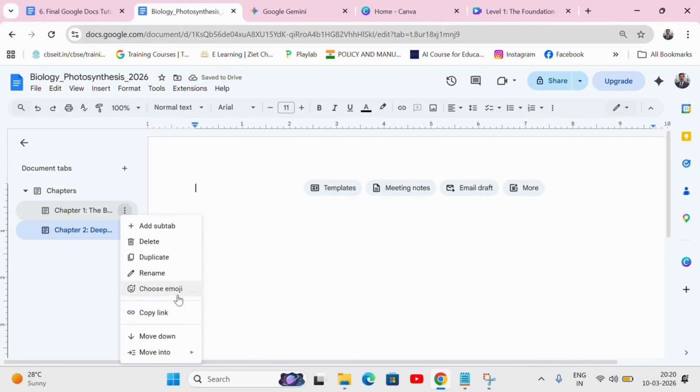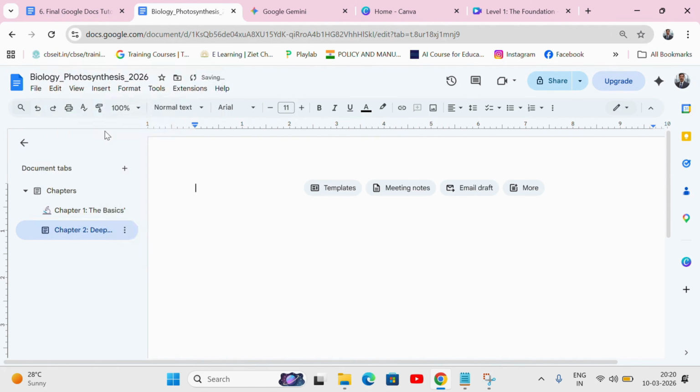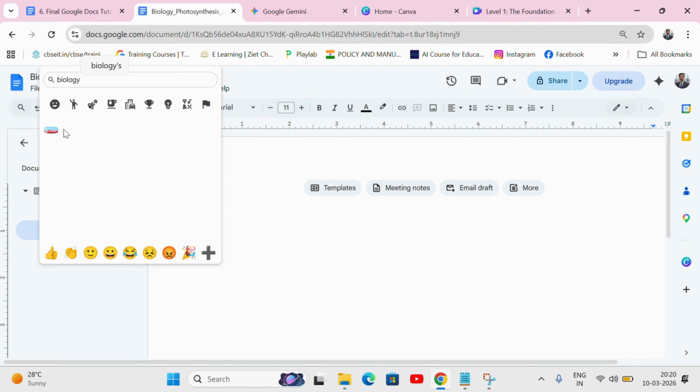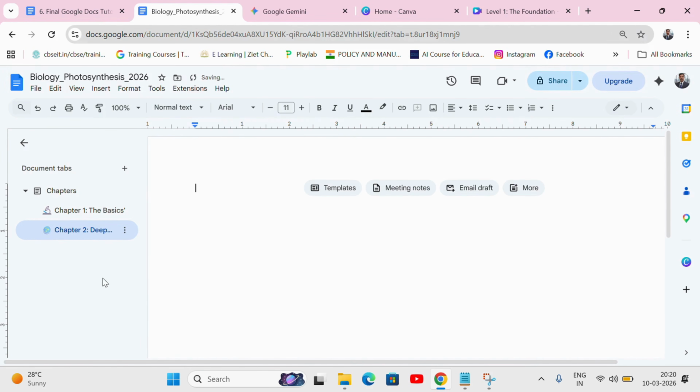Don't just name it Chapter 1. Add an emoji, like a flask for science or a book for reading, right in the tab title. It makes the doc instantly scannable for your students, so they spend less time scrolling and more time actually learning.